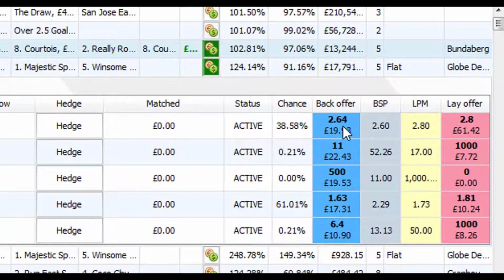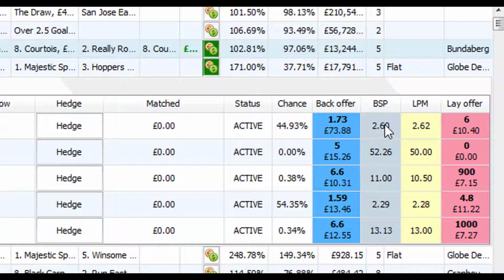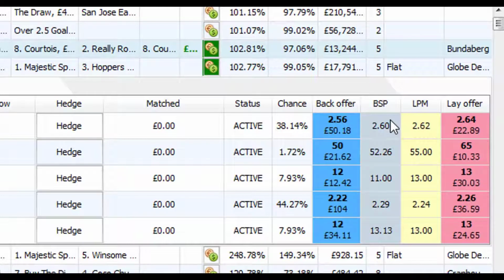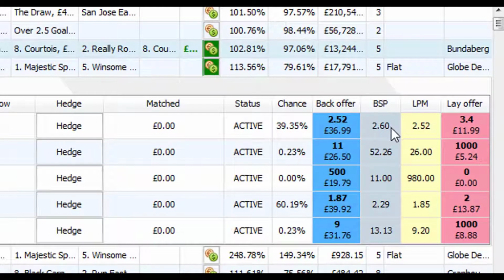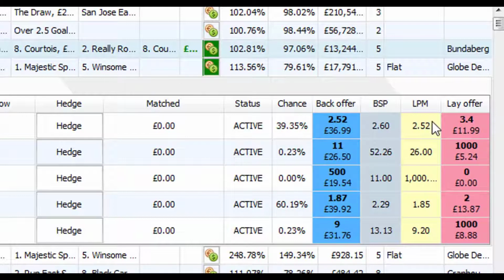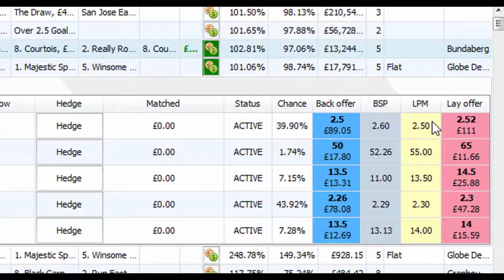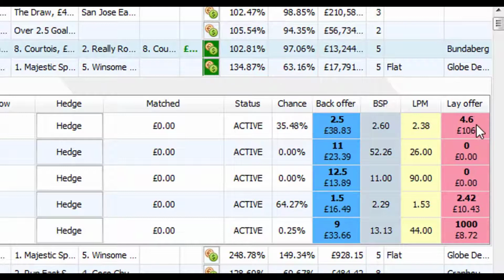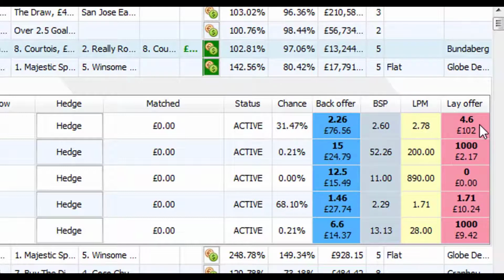The back offer is the currently available back odds. The BSP is the Betfair start price if it is available. It is usually displayed after the event has started. LPM means last price matched, so we can see what the last bet taken was. The lay offer is the current lay odds being offered.